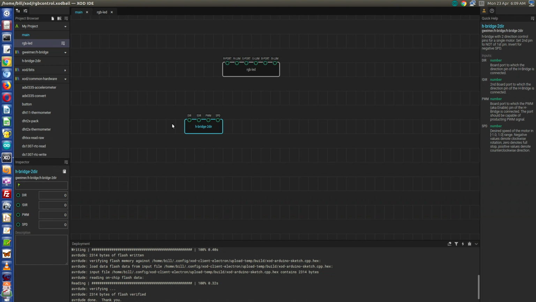Now one thing you'll notice about this H-Bridge node is this is just a single H-Bridge, whereas the L298N is actually a dual H-Bridge. So let's make a copy of this node. Control-C and Control-V. And we'll just label them Motor A and Motor B.